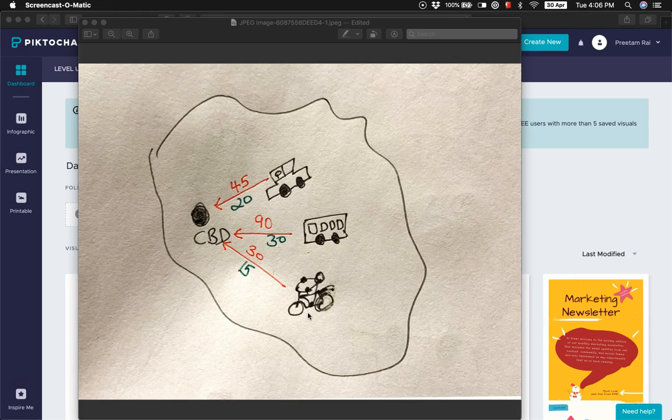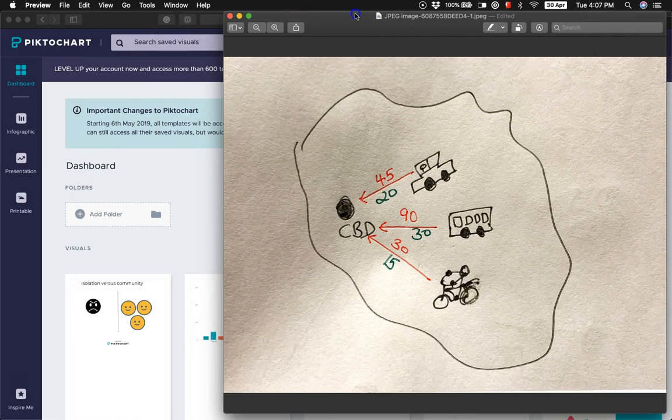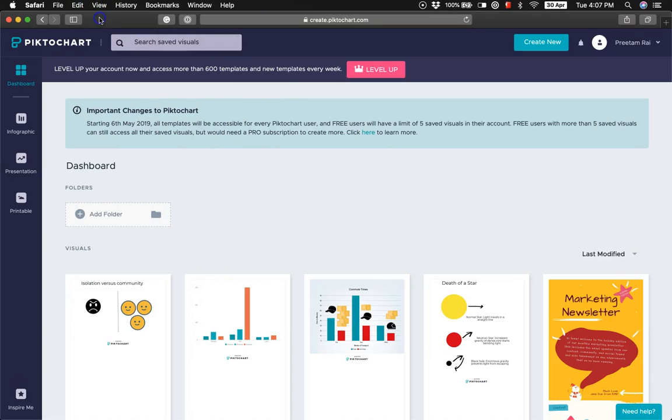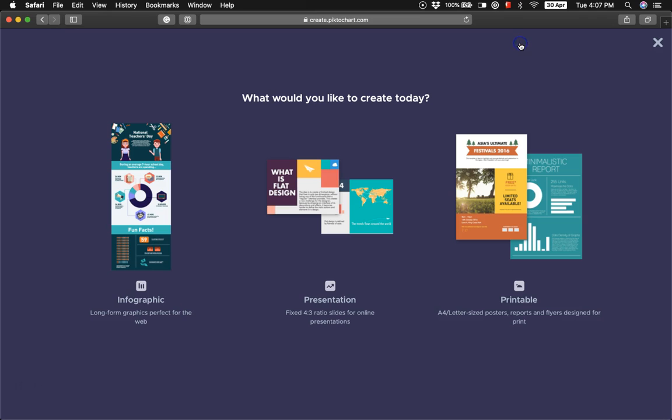So let's see how to visualize this data using an app like PictoChart. So I will shift to PictoChart, and once I'm in PictoChart, I will just create a new file. I'll just say create new, and then it lets me choose options. So I will just select infographic.